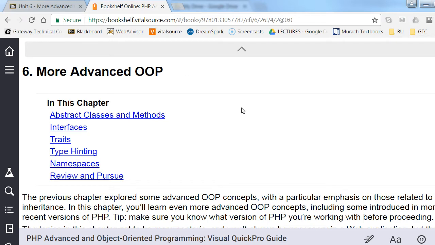Okay, so chapter 6. In chapter 5, we talked about object-oriented classes. We talked about inheritance and how you can overload your methods and so on. So we learned about those. Now, this chapter talks about abstract classes. So what's an abstract class?